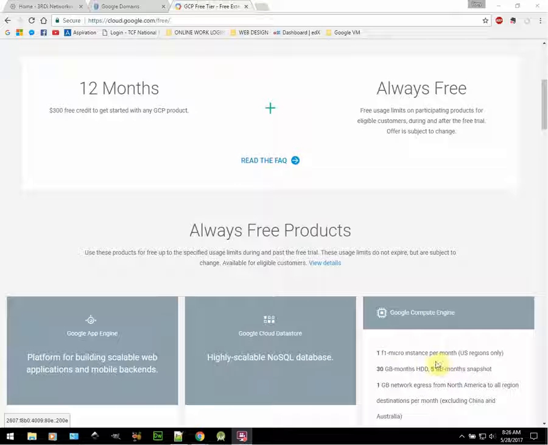Now scroll down a little more. This just lets you know what services Google is offering you for free. You don't need to be concerned too much with all the specs and technical jargon at this point. All you need to know is for this video and this video series, we're going to be working with the Google Compute Engine.